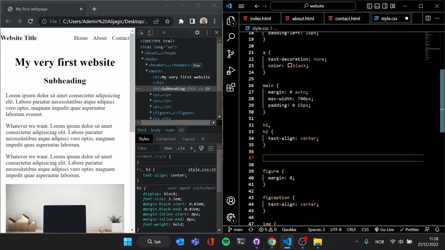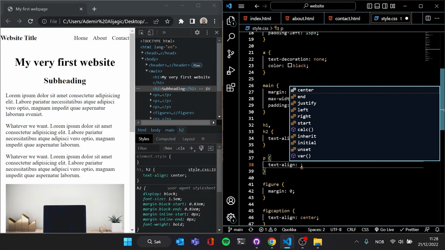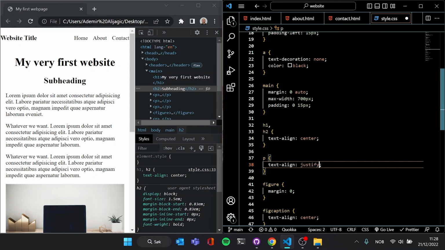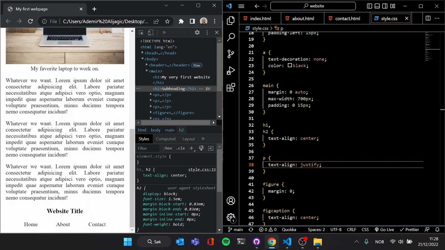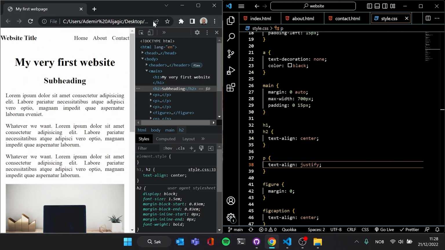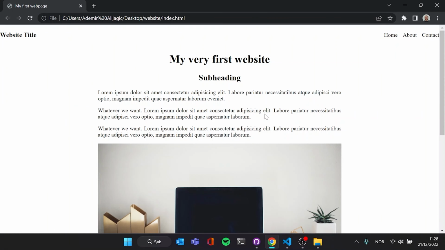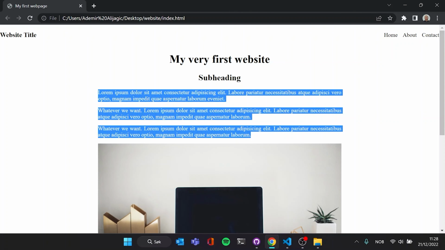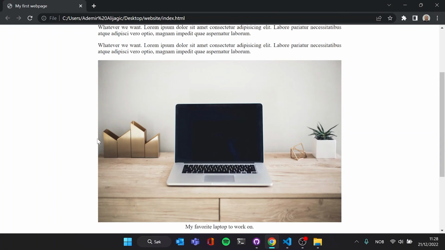I don't want to text align them, sorry, I don't want to text align them to the center. I want to text align them to justified. And I'm going to save and refresh. And now the text is kind of going to make a justified square box when it can. And when you have a lot of text, I find that that looks quite orderly. You might not like that stylistically, but I do. And that's how you do that.